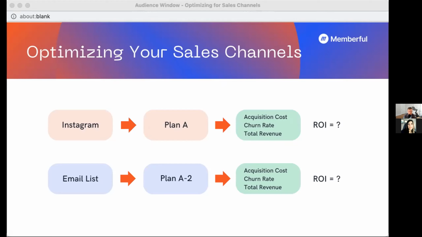And doing this allows you to measure the Instagram sales channel performance, and you can separately measure the email list sales channel performance. And both of these sales channels are producing acquisition cost, churn rate, and an associated total revenue number. And because we're monitoring these uniquely and independently of each other, we can then determine what is the ROI for my Instagram sales channel and what is the ROI for my email sales channel.